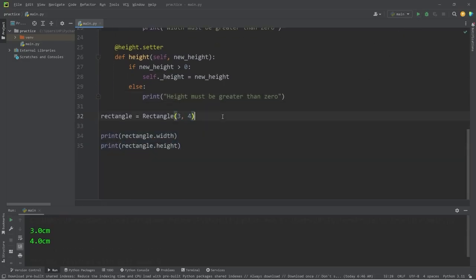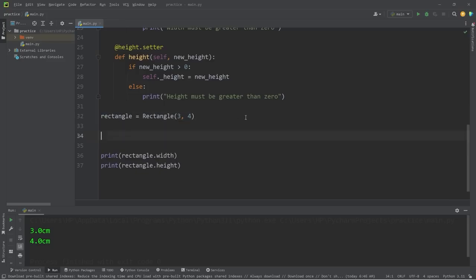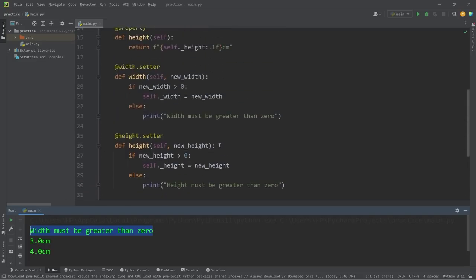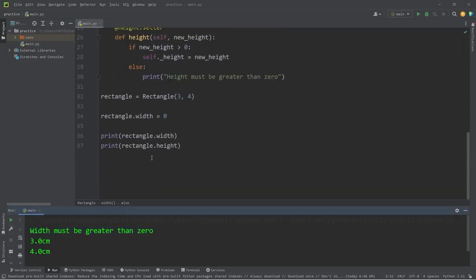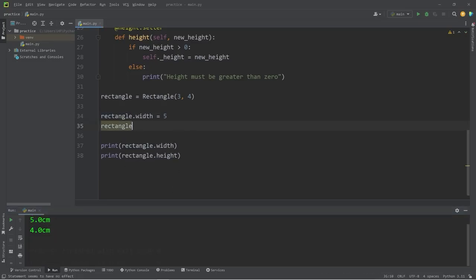Before printing the width and the height, let's take our rectangle's width, set it to be 0, then see what happens. Well, we get that message. Width must be greater than 0. If I were to set width to be 5, well, that does work. Our width is now 5. Let's change the height. Rectangle.height. I will set this to be -1. Height must be greater than 0, and the height hasn't changed. What about 6? 6 does work.